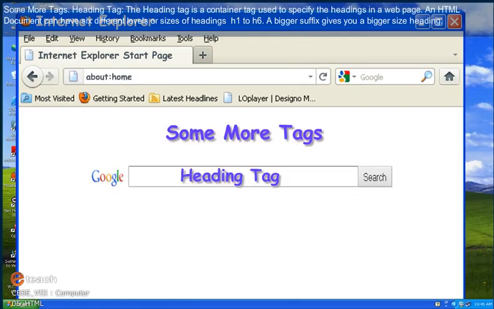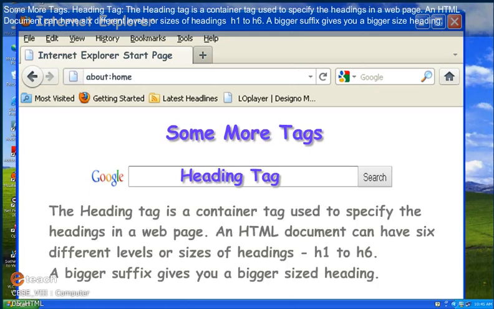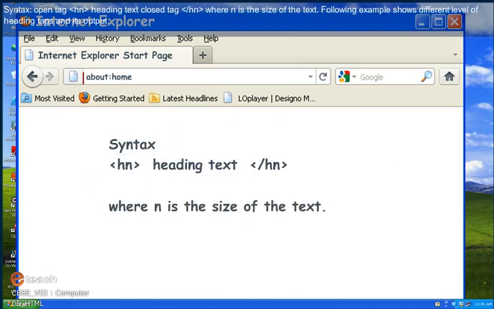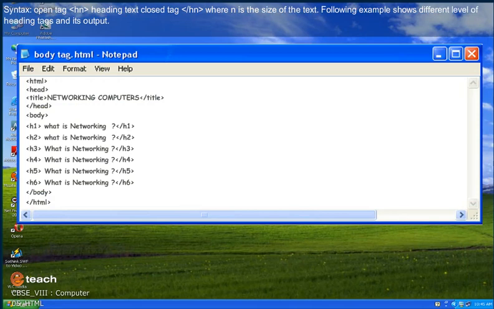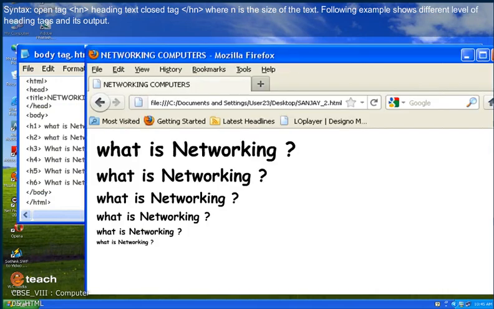Some more tags. Heading tag. The heading tag is a container tag used to specify the headings in a web page. The HTML document can have 6 different levels or sizes of headings, H1 to H6. A bigger suffix gives you a bigger sized heading. Syntax: open tag HN, heading text, close tag HN, where N is the size of the text. Following example shows different level of heading tag and its output.